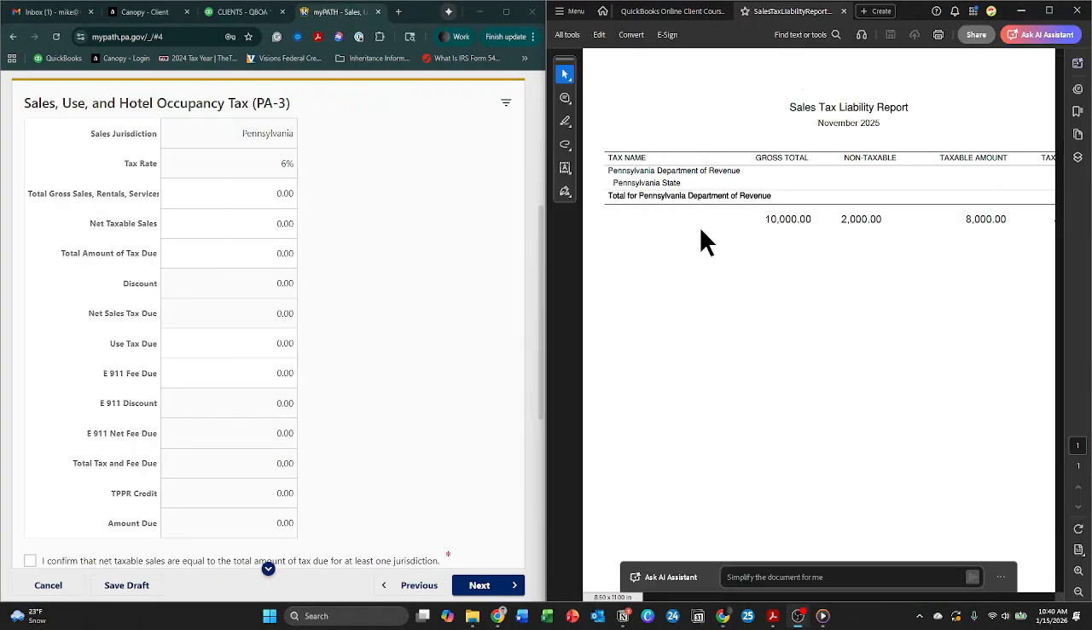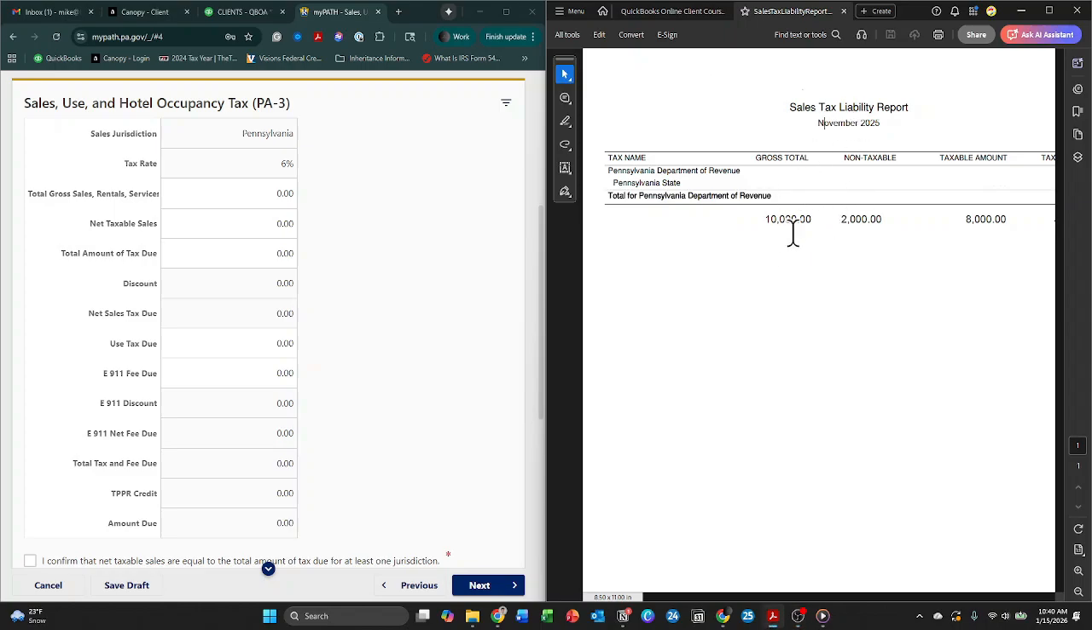So now that I've pulled this information up, this is a report for December, for the last month here. The total gross sales, as we can see right here, is 10,000. So we would enter that in right here. The net taxable sales is, as we can see, only 8,000 that is taxable sales because 2,000 of it is non-taxable. So we're going to go ahead and enter 8,000 here.